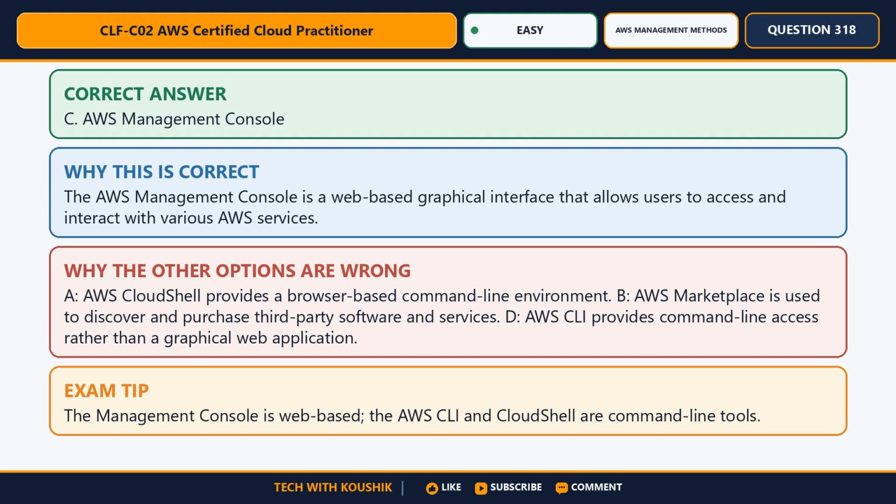A. AWS CloudShell provides a browser-based command-line environment. B. AWS Marketplace is used to discover and purchase third-party software and services. D. AWS CLI provides command-line access rather than a graphical web application. Exam tip. The Management Console is web-based. The AWS CLI and CloudShell are command-line tools.